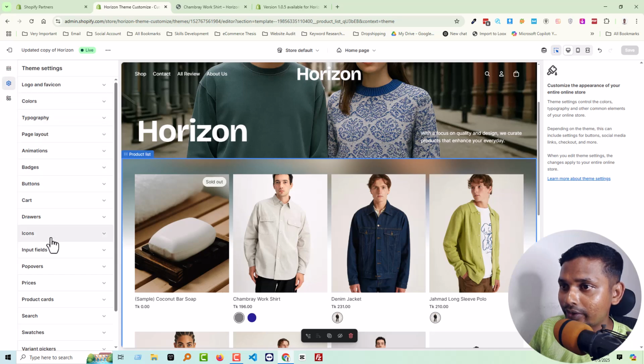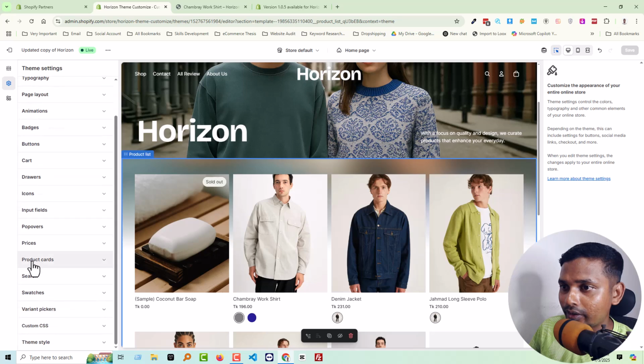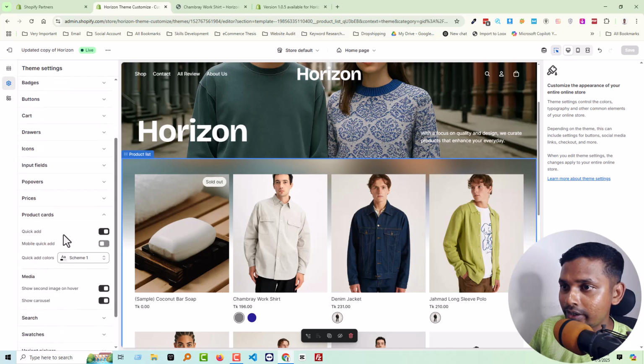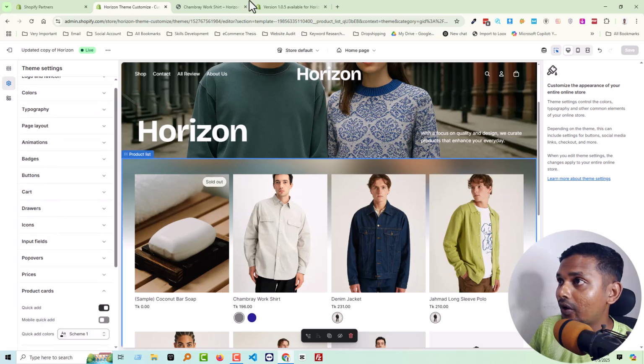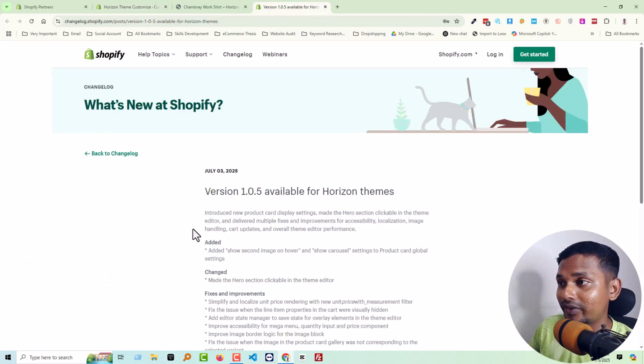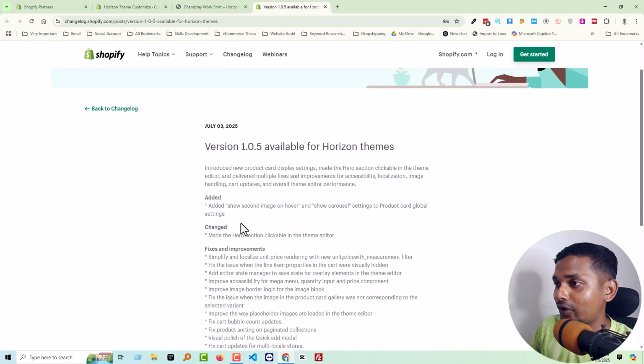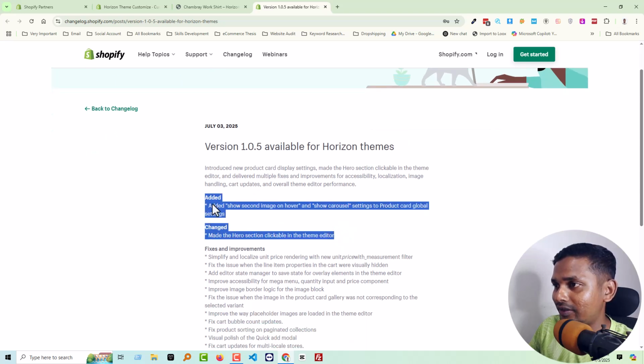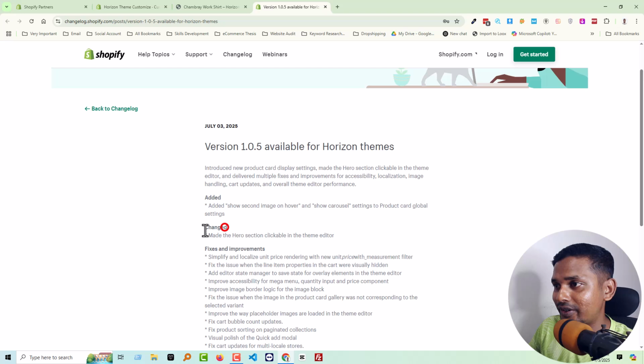Go to the product section, product card, quick add to cart. The quick add to cart, quick add to cart in mobile, show second image on hover, show carousel. Yes, we find it. So this is a very important feature for any Shopify online store, especially for the product page. So now we can add this feature and change it.